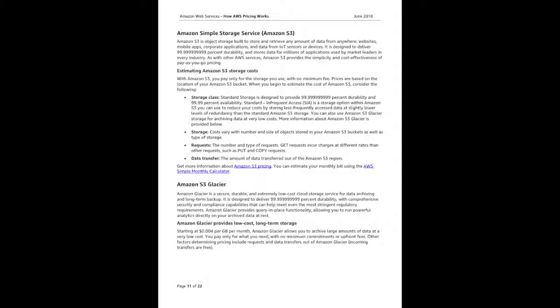You pay only for what you need, with no minimum commitments or upfront fees. Other factors determining pricing include requests and data transfers out of Amazon Glacier. Incoming transfers are free.